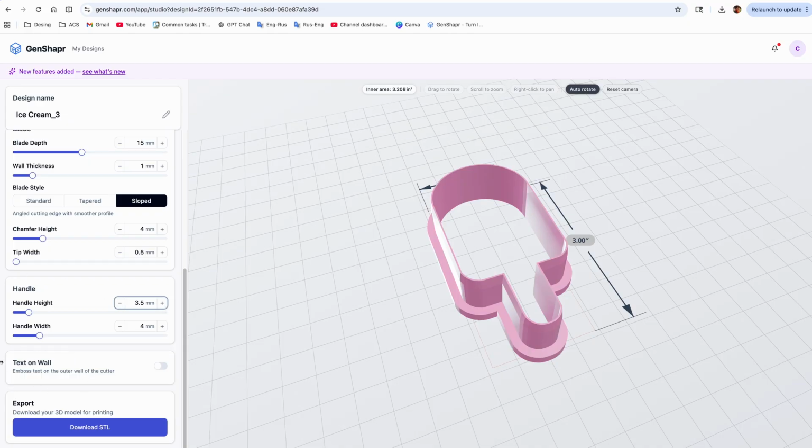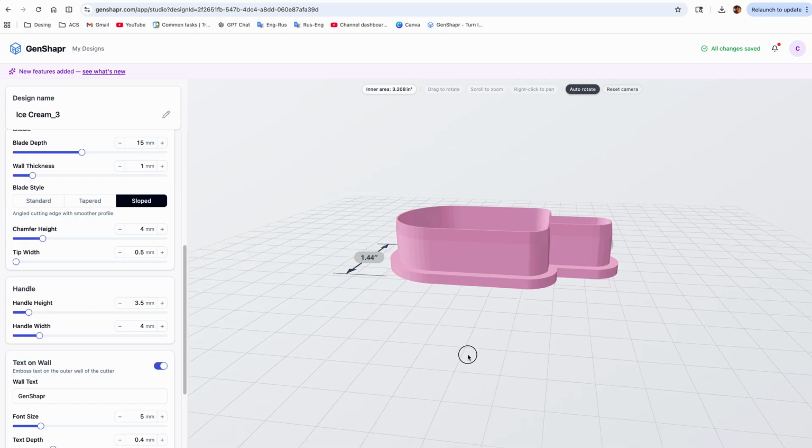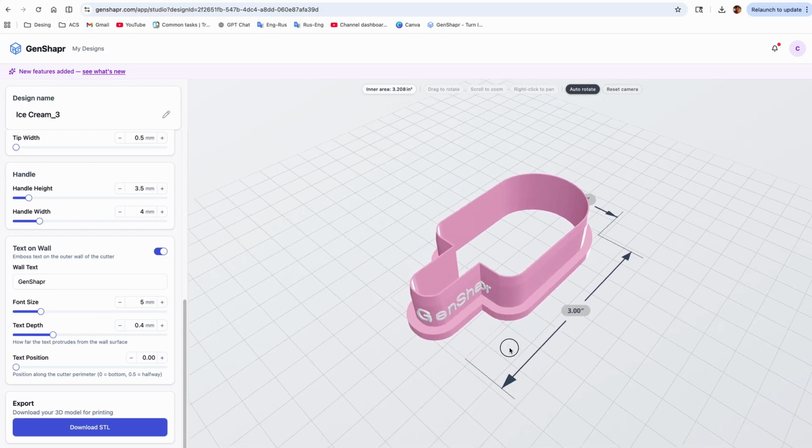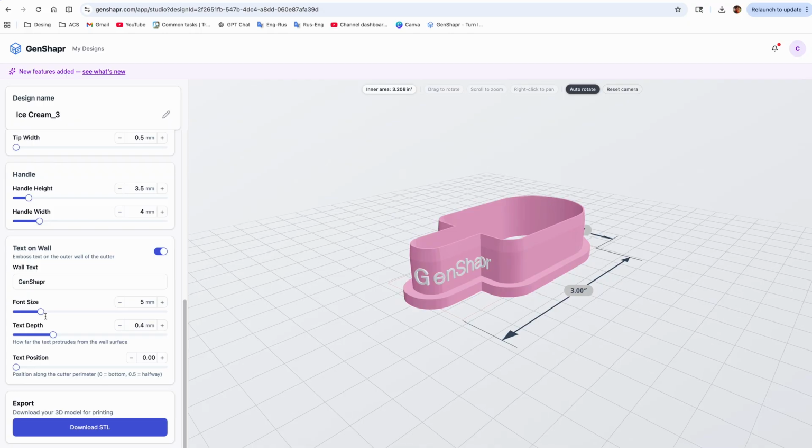Another feature I really love in GenShapr is the ability to add text directly into your cookie cutter. You can place text on the side of the cutter, and this can be really useful. For example, you can add the name of the design, because sometimes it's not always obvious what the shape is. You can also include the size of the cutter, which is super helpful, especially if you are making multiple sizes. If you sell cookie cutters, you can add your brand name.